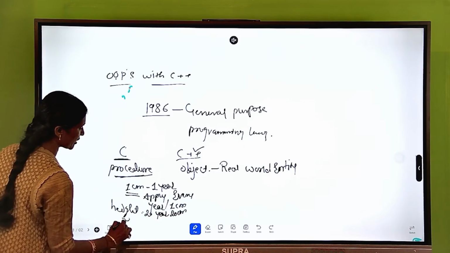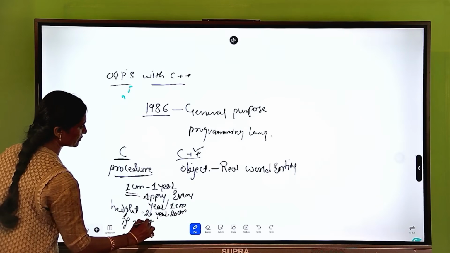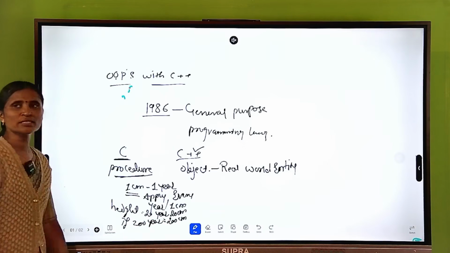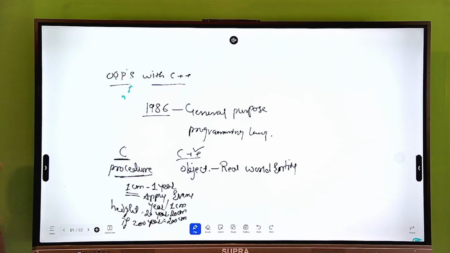What if it is after 200 years? Then that is 200 centimeters. In the real world this is not possible. So this is called procedure oriented programming. So we have to focus on something rather than the procedure.